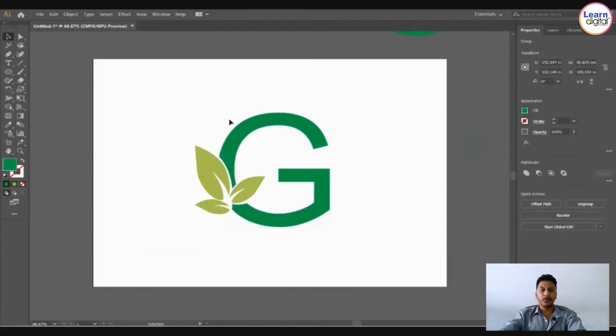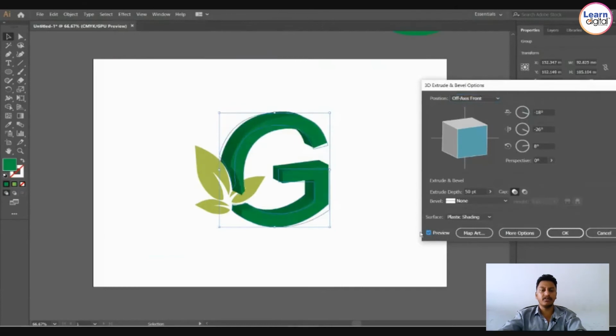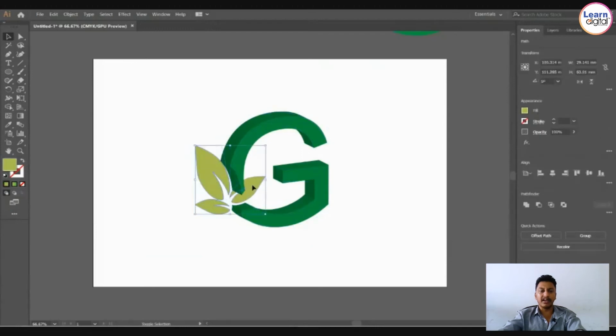So then move your letter G to the back end. So arrange, send back, or select a leaf, bring front. So just rescale it and place it properly wherever it looks beautiful or it looks proper.